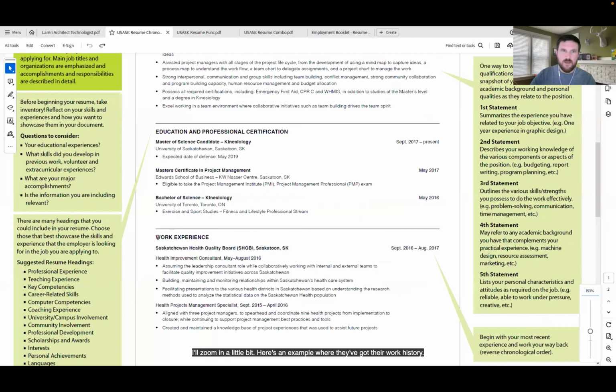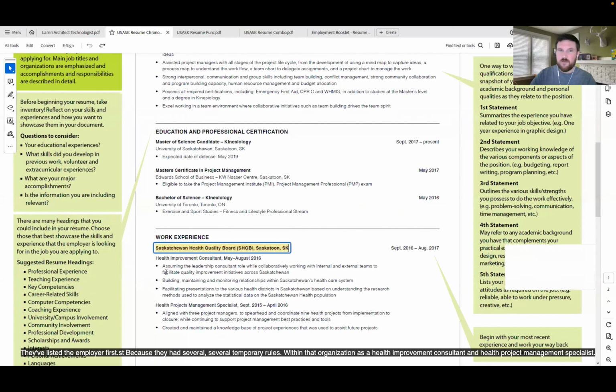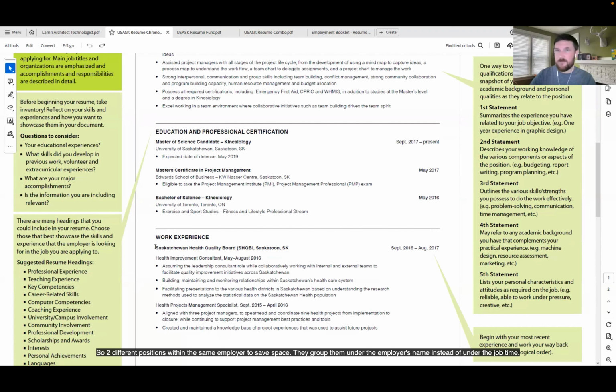I'll zoom in a little bit. Here's an example where they've got their work history. They've listed the employer first because they had several temporary roles within that organization as a health improvement consultant and a health project management specialist. So 2 different positions within the same employer. To save space, they've grouped them under the employer's name instead of under the job title. And so you can see here they've got the full date range they worked for the Saskatchewan Health Quality Board, and then each position is highlighted below with the specific date range for it. So an interesting way of sharing that kind of information.